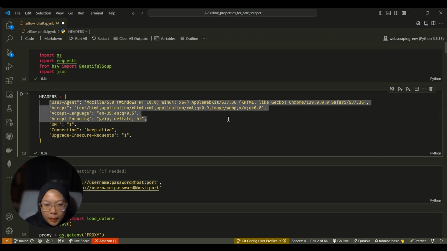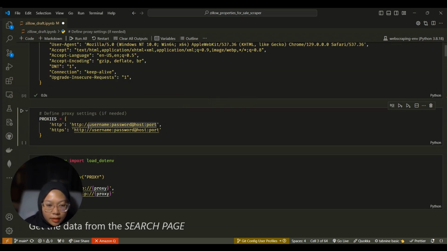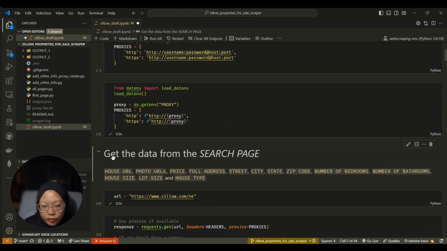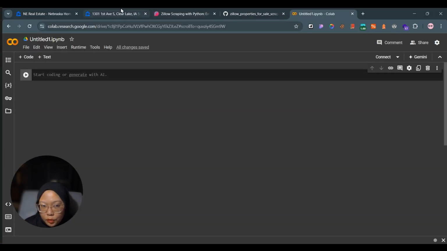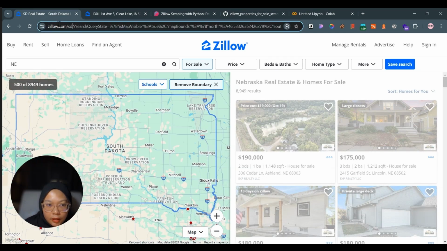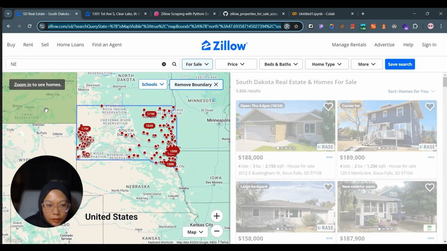And then we're going to use some headers to make sure that it looks like it's coming from a browser. And then if you're using a proxy, you can insert all your proxy credentials here, or you can create a new file called .env to save your proxy credentials, which I already did, so I'm just going to run this one. And then since firstly, we're going to scrape the data from the search page, I'm going to send the request to this URL, but you can change to any other location that you want. For example, you want to scrape from South Dakota, and you can see here the URL is changed to SD instead of NE. So you can use that also.